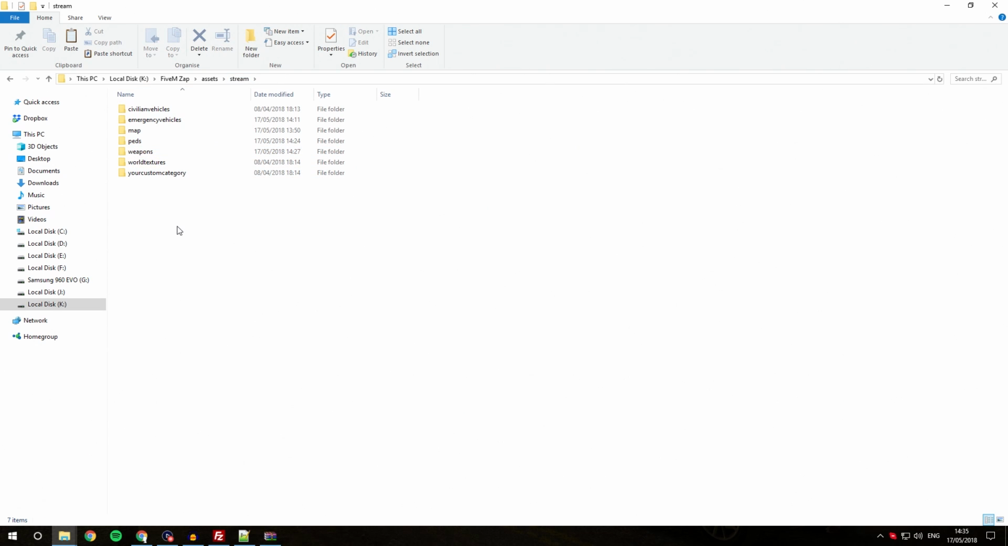Now, another thing that we are able to do is install map files into our asset/stream folder. So this is just a slight bit more complicated than the Peds and the vehicles and the weapons, as you also might need to make a client-sided file change. However, it's still quite easy to do. So we'll just have a quick look at how we can do this.